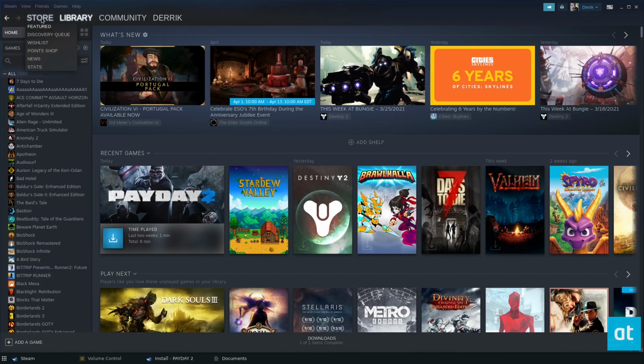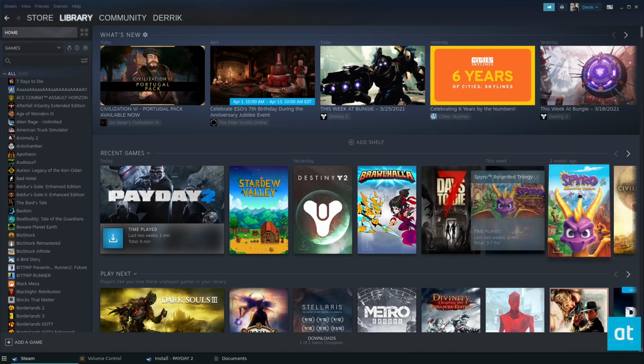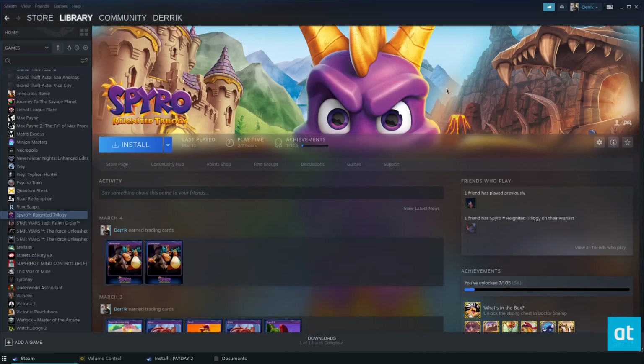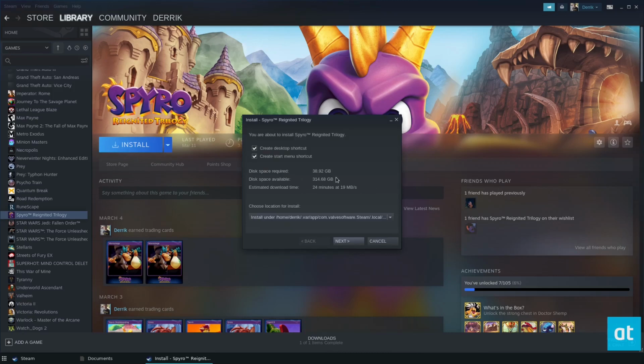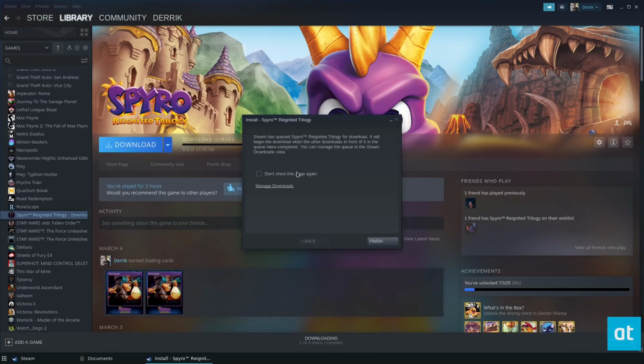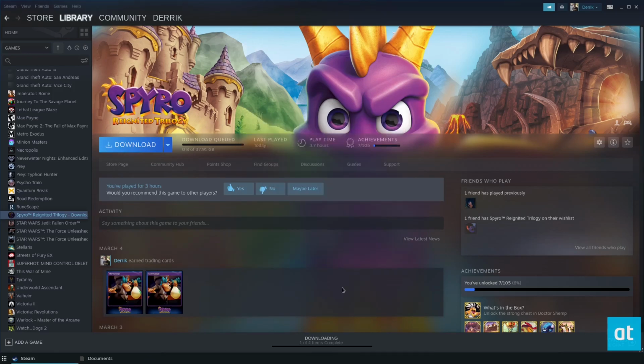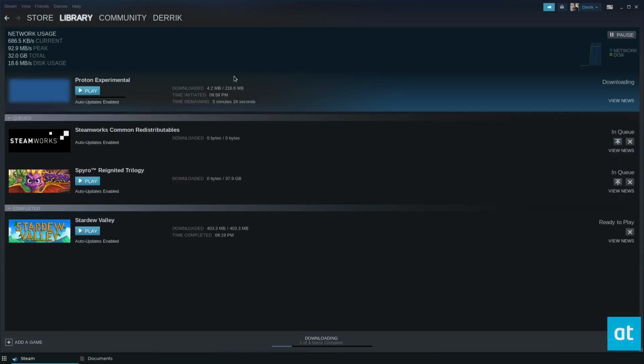You can then go to the store and purchase the game. I already own the game, so I'm just going to click on it in my Steam library here. But from here, find the blue install button and select it. Now, once you do that, it's going to tell you that it needs to download a lot of files. So I'm going to install Spyro on my computer. It shouldn't take too long.